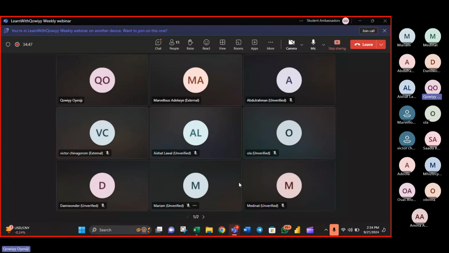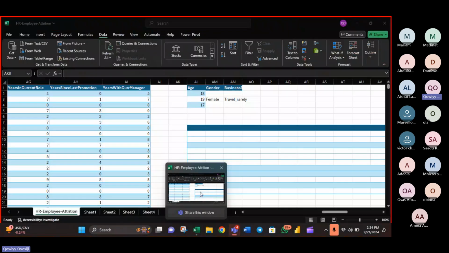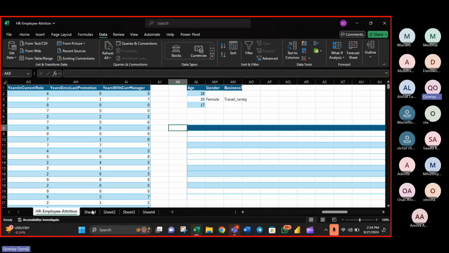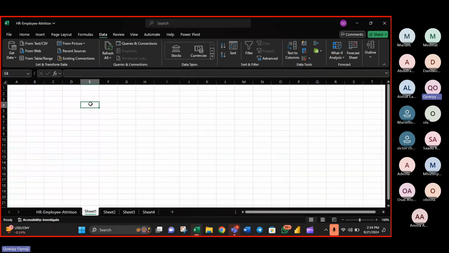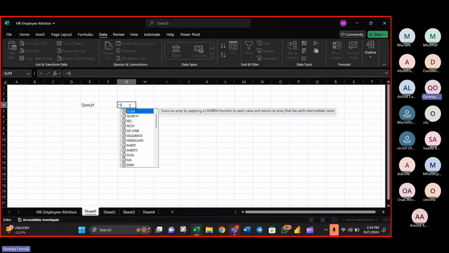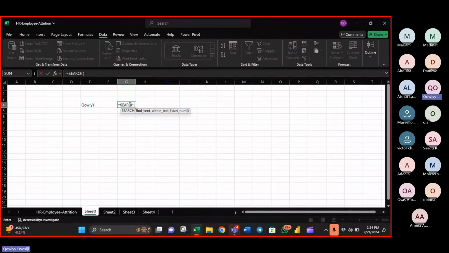In fact, since we are even doing live class now, let me quickly show you what I mean. Let me write query here. If I use equals to search, I want to look for the position of query. I want to use capital letter Y first, then within this text. If I close and say enter, what happened?